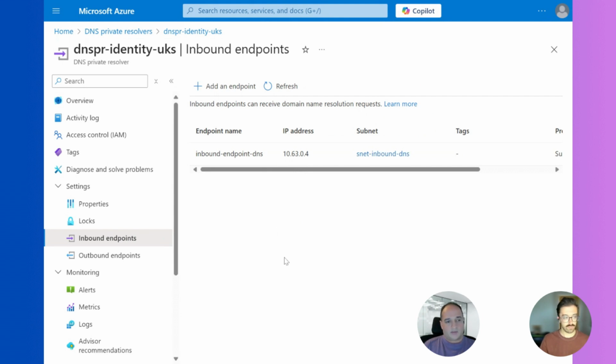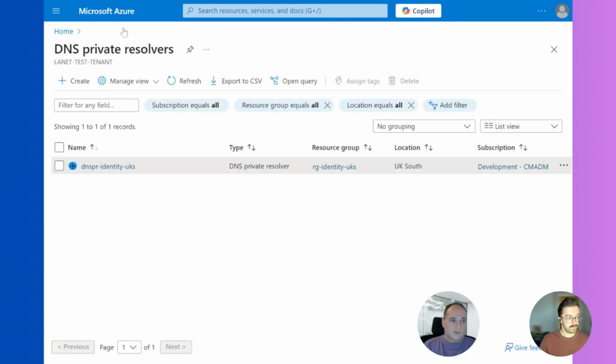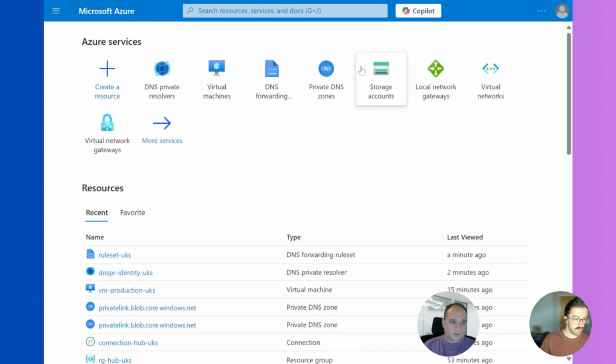So now if we look at the DNS zone, so actually, let's look at the storage account. Let's take a look at the storage account and the private endpoint. Okay, no problem.